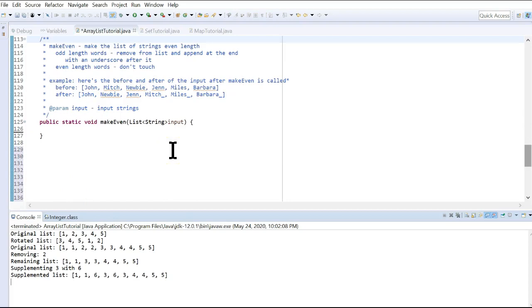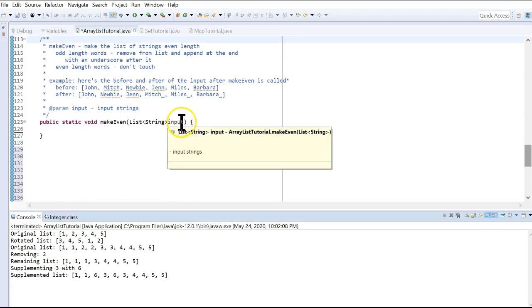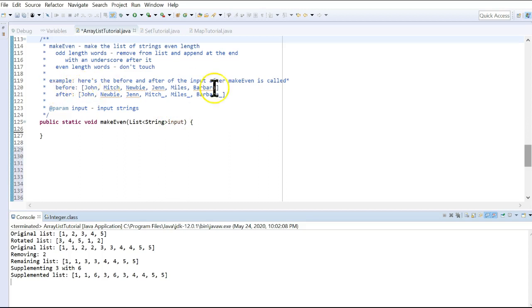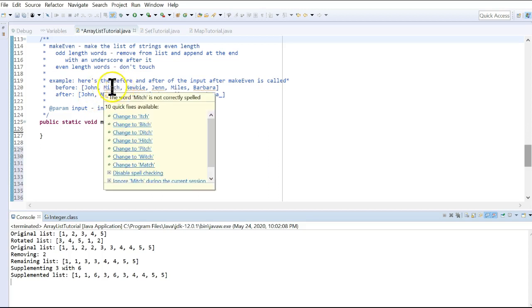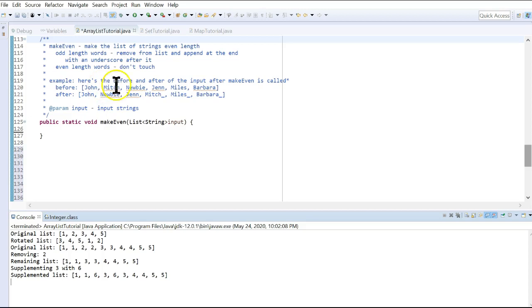So the next one I'm going to show you, I call make even. We've got an array list input here, and here's an example of the before. And we're going to check the length of each of these words. If it is even length, it just gets copied over, or it doesn't get modified. If it is an odd one, so this one has 5 letters here, we remove it from the list. We stick it at the end with a dash or an underscore after it to make it even. So newbie just gets left, Jen just gets left, Miles gets pulled off and stuck on the end, and Barbara gets pulled off and stuck on the end as well.